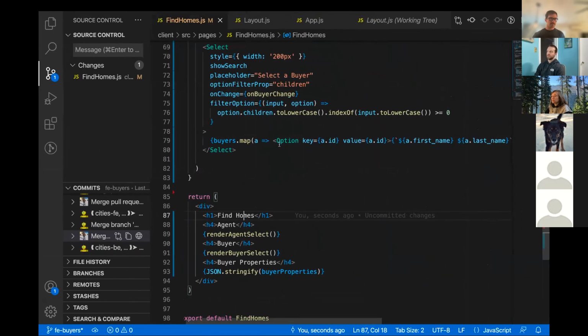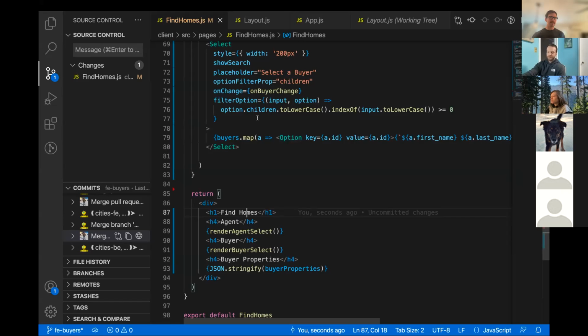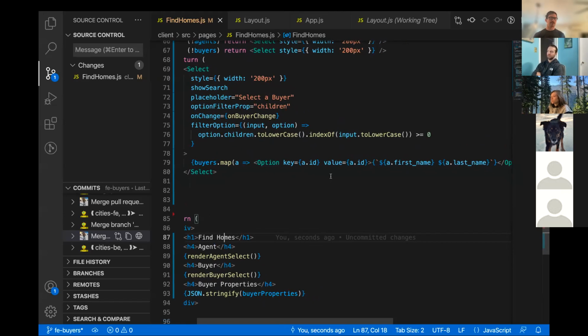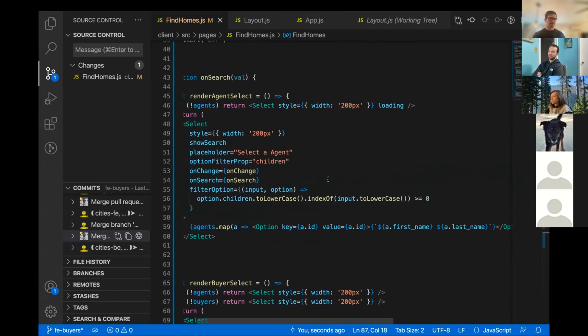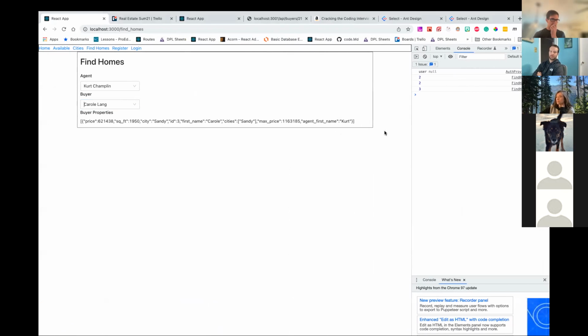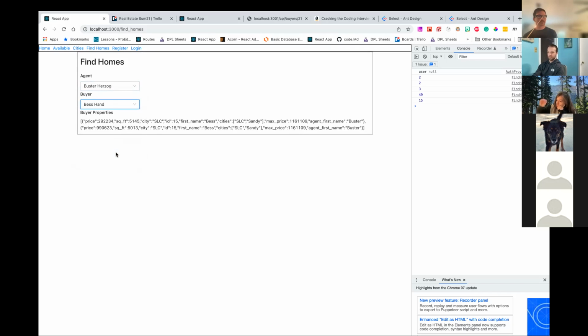So for this feature, there really wasn't much. I mean, there was a little with normalizing the data to get our data to work with the select, but it was pretty straightforward. I think we can just leave this as is, as this buyer's property. Don't really need to do much with that as far as styling. Any questions on this?